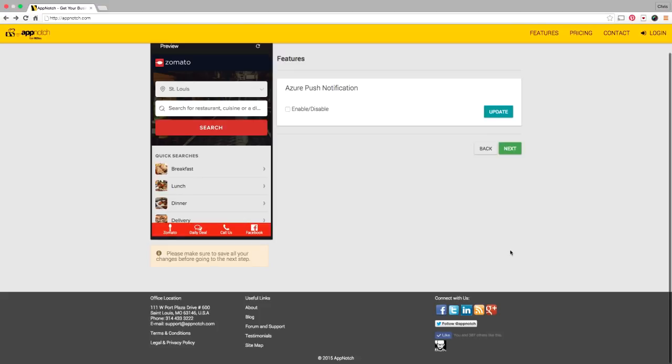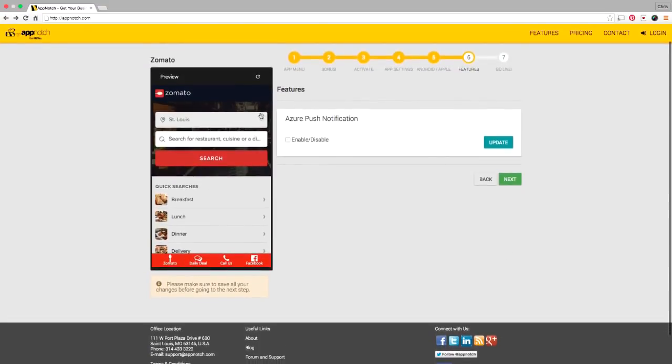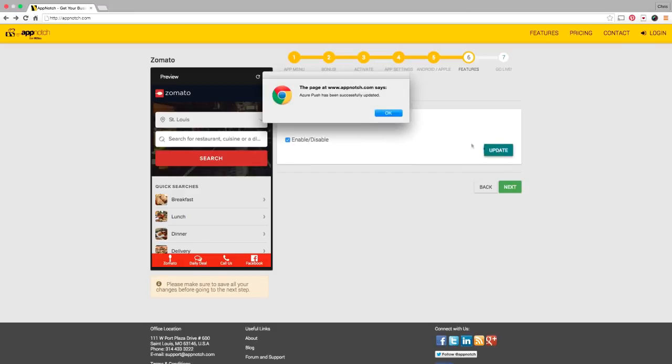This step covers the features that you have activated. And right now, the only thing in this area is Azure push notification. We are using the power of Microsoft Azure to do your push notifications. It's built right into our system. We just ask that you go ahead and enable that push notification feature if you want to use it. Click the update button and we'll go live.